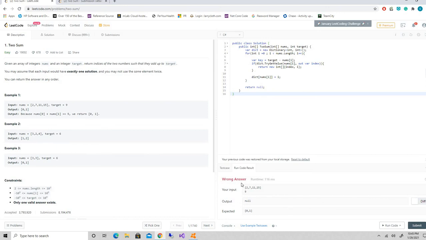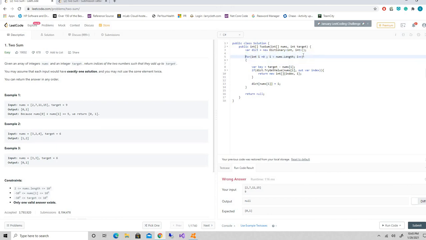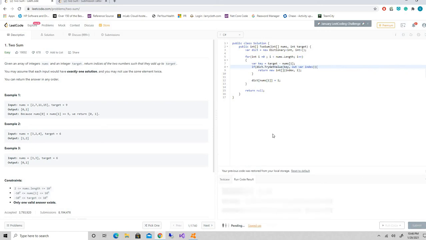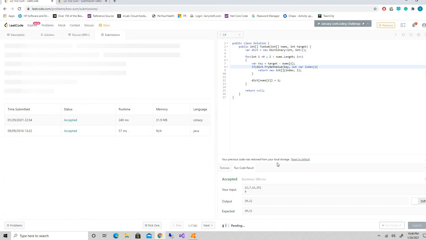So we go over each number, target minus what your key results. Submit it.